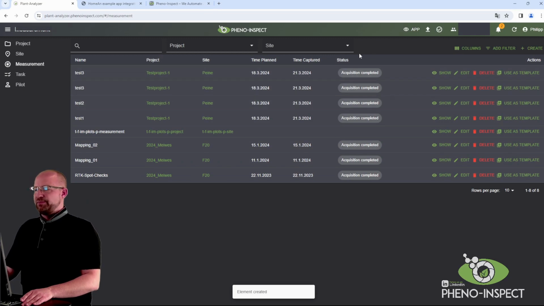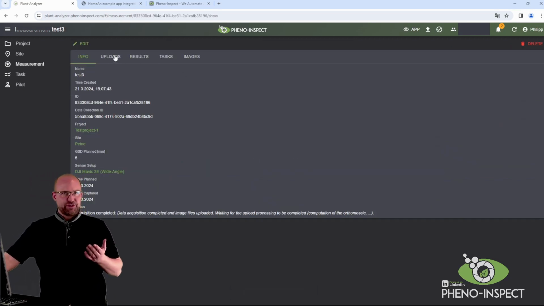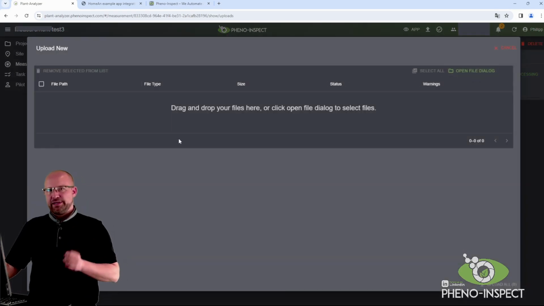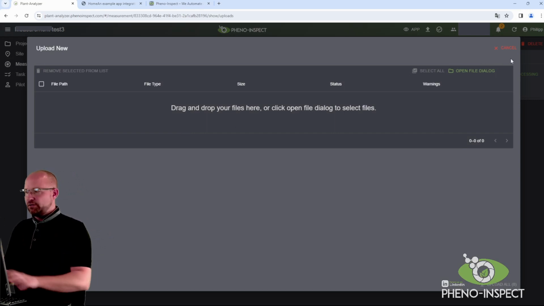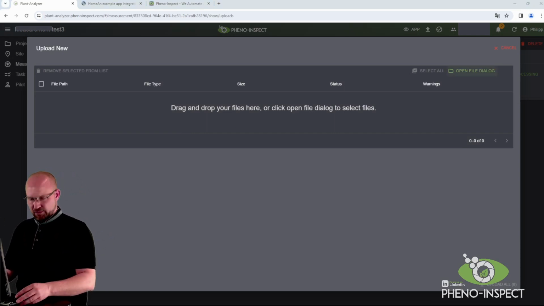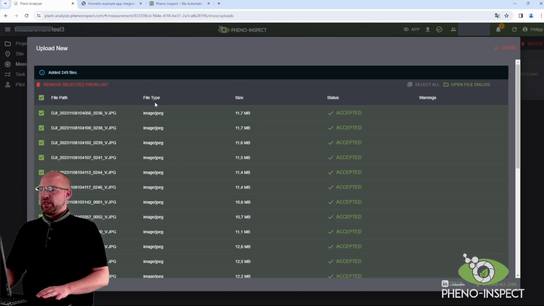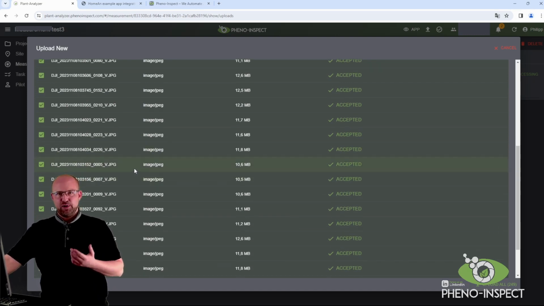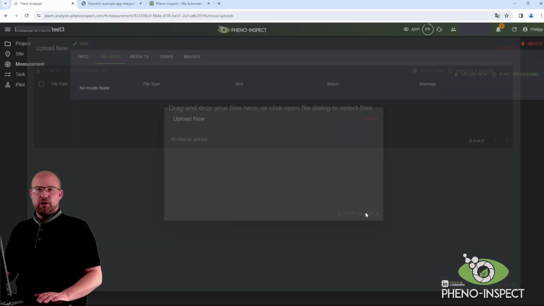After I create this measurement, I can go into the measurement and upload the image data. So here I go to Uploads and Upload New, and then I'm free to drag and drop my image files or folders with images into that dialog, or I can open the classical dialog and pick the images from my SD card or from my computer. They are pre-checked if they are valid image files for being uploaded. In this particular case, we have 249 images, and I'm now going to upload them all.